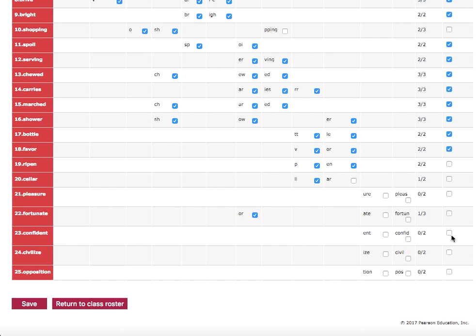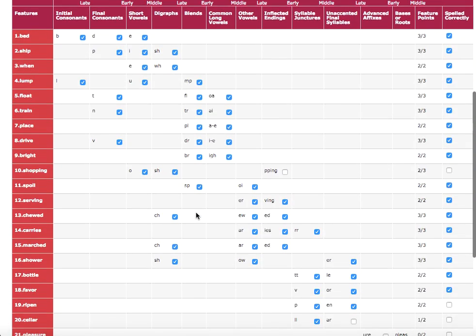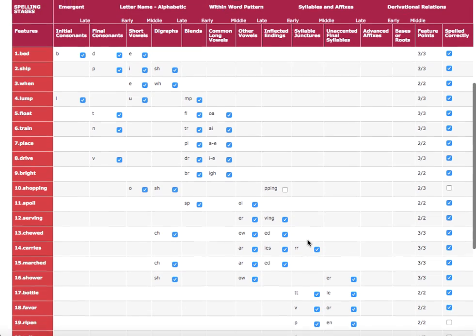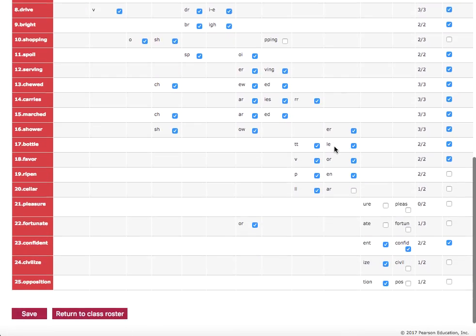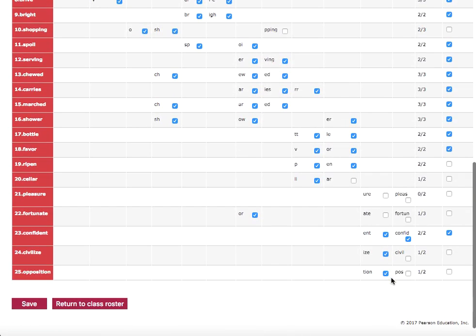Does have confident spelled correctly, but then when we get to civilized, does not have that base word spelled correctly, but does have that affix. Same thing for opposition, has the affix, but does not have that base word. So we can see really does a nice job, and you can start to see where those mistakes are happening within that spelling stage with affixes and the base word as well.